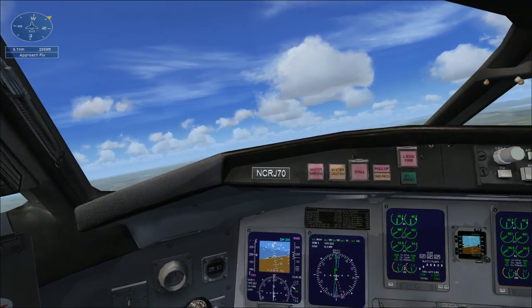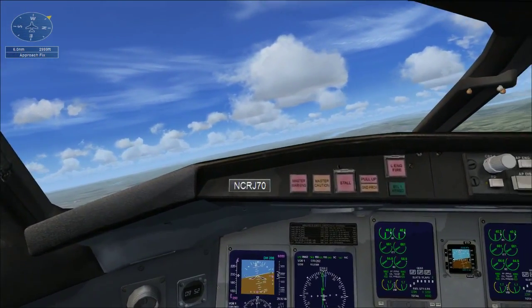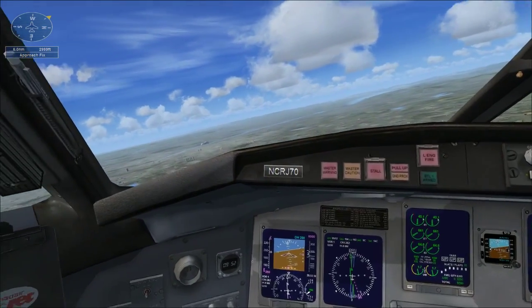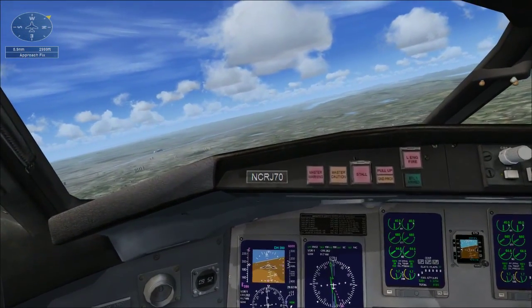Press F7 twice to lower the flaps to 8 degrees. The flaps will slow us down, so bring the thrust back up to about 60% N1 so we maintain 180 knots.